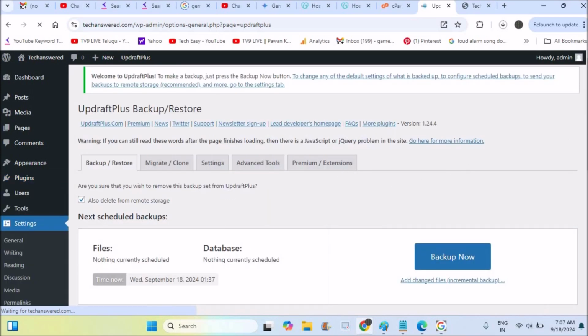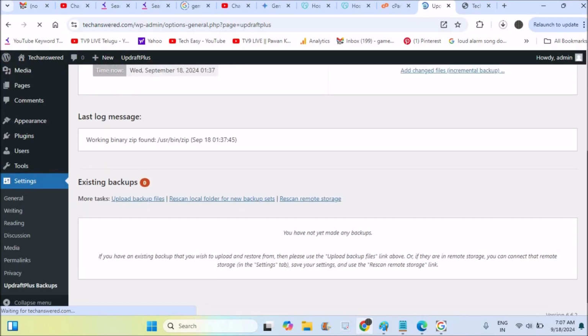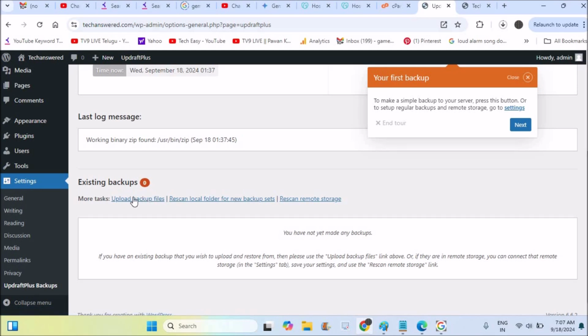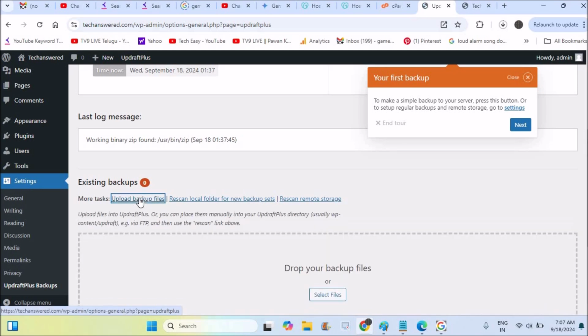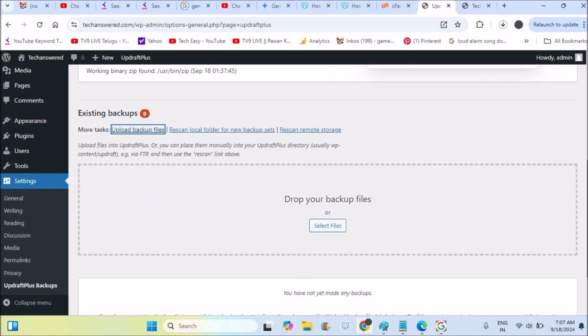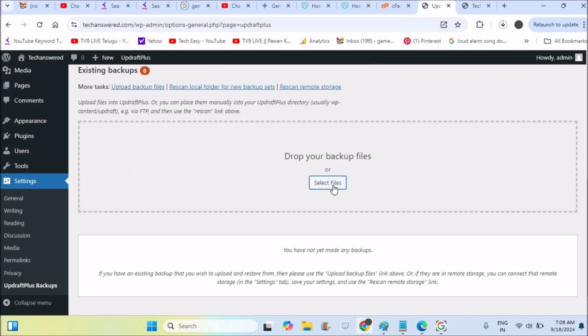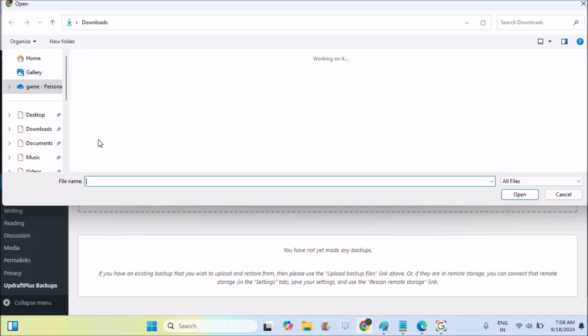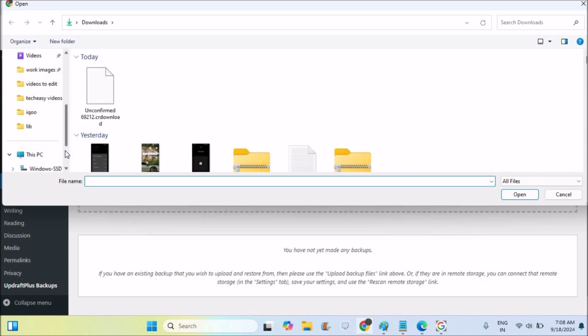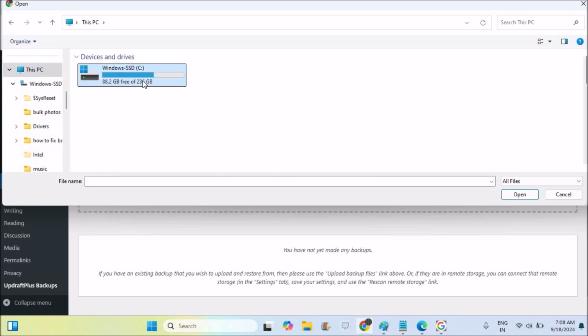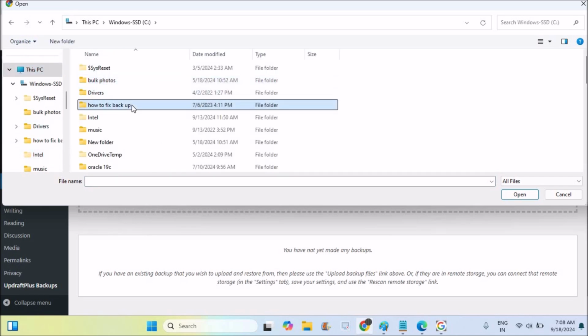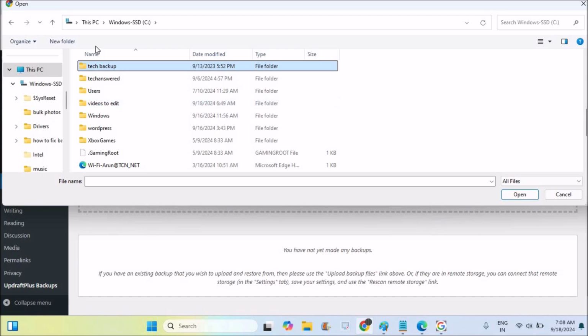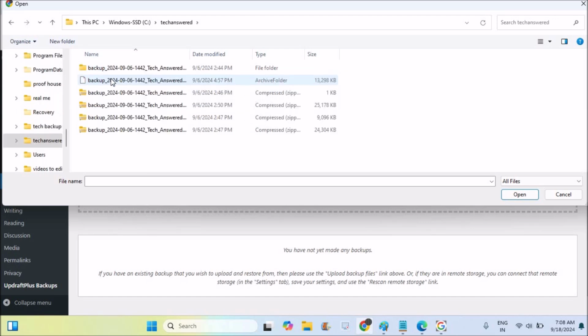As soon as you activate, it will lead to the settings page, and if you scroll to the bottom you'll see upload backup files. As I told you, I already have a backup, so I'll select that from my computer. So click on select files. On my computer I have saved the backup which I have taken with the same plugin, the UpdraftPlus plugin. Okay, I named it with a folder, and these are the backup files I downloaded to my computer.